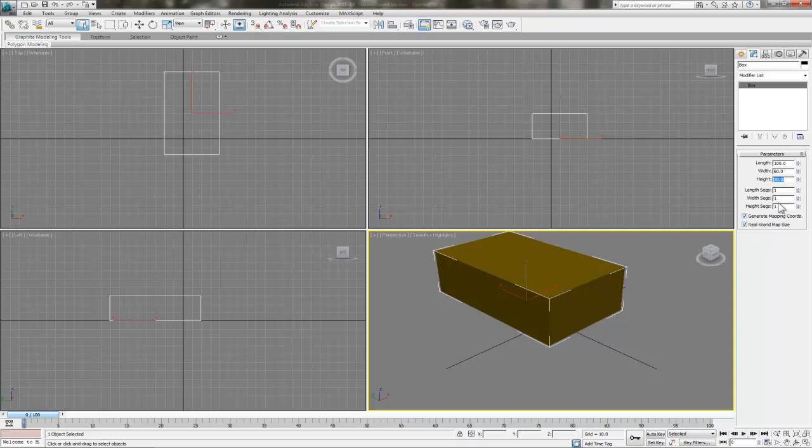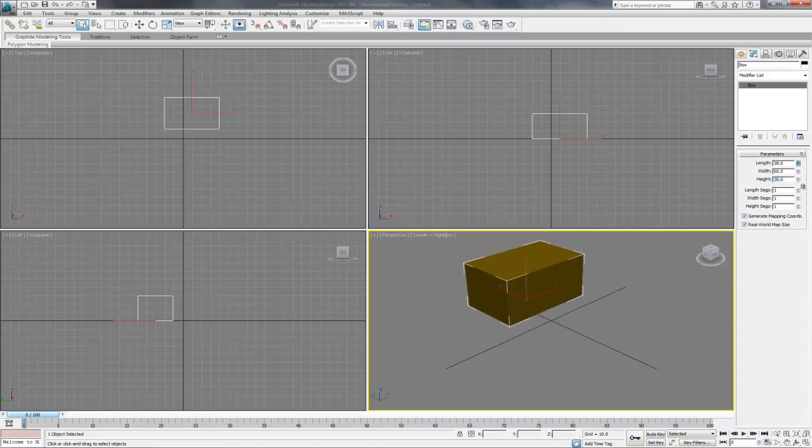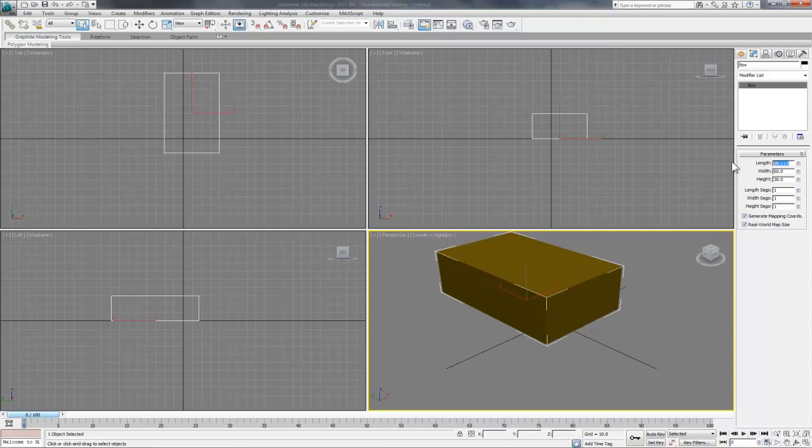Length, width, and height segments, I'm not going to worry about those right now. You can also click and hold the double arrows on the right side of any of these parameters and drag it a little bit quicker than you would be able to by single clicking. Okay, so we'll go back to 100.